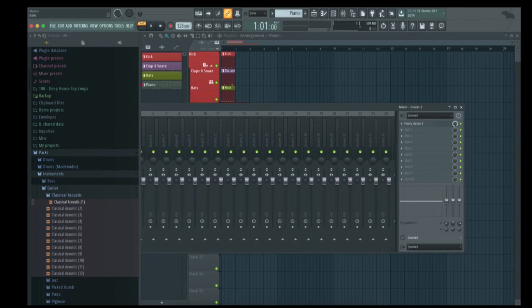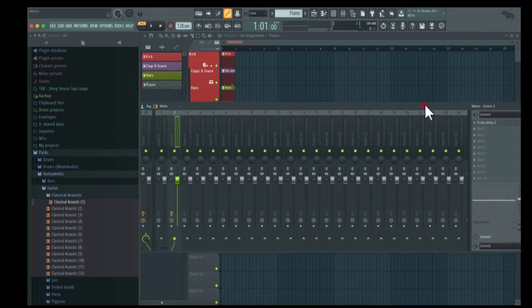You can also push how much of the effect you want to be routed through this track, so basically how much output of the effect you want here. You can also enable and disable that as well.